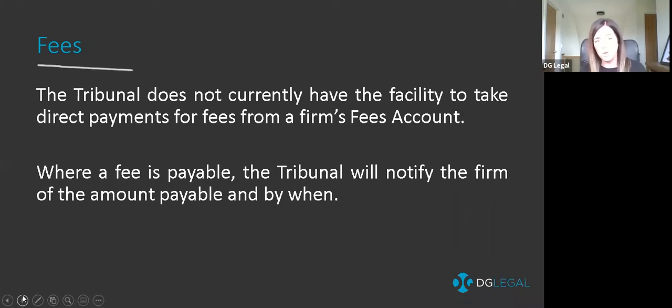One of the things that I wanted to mention at this juncture is where you go onto the HMCTS system to actually register, you'll see that it says you have to have a fees account in order to use the MyHMCTS system. That's not entirely accurate because, as this slide clarifies, the Tribunal does not currently have the facility to accept payments via the fees account system. So even if you set up a fees account, you can't pay Tribunal appeal fees through it at this moment in time.